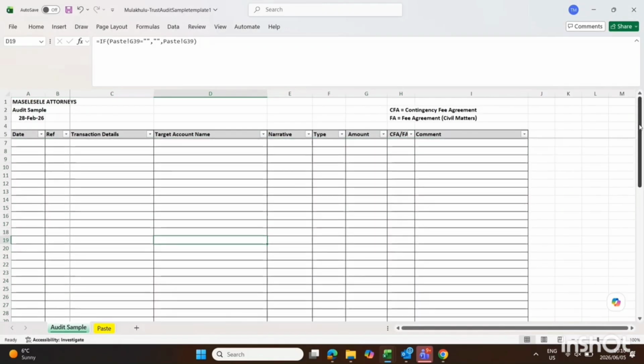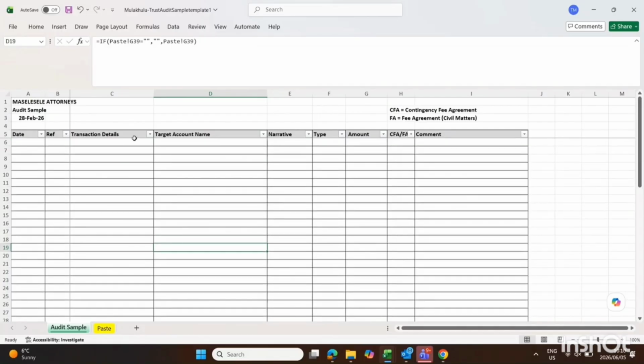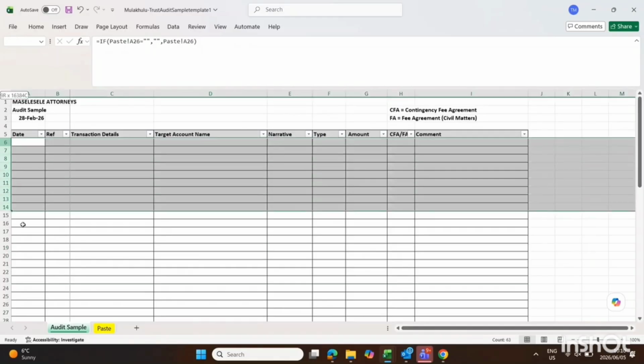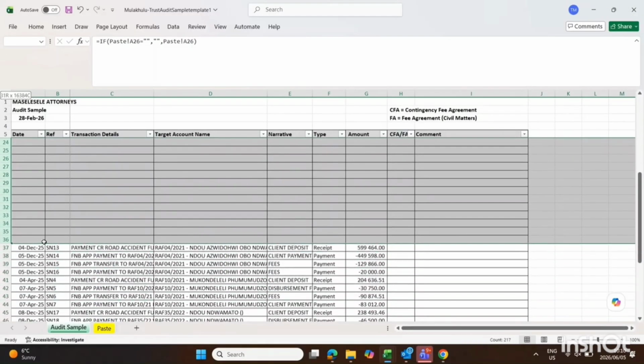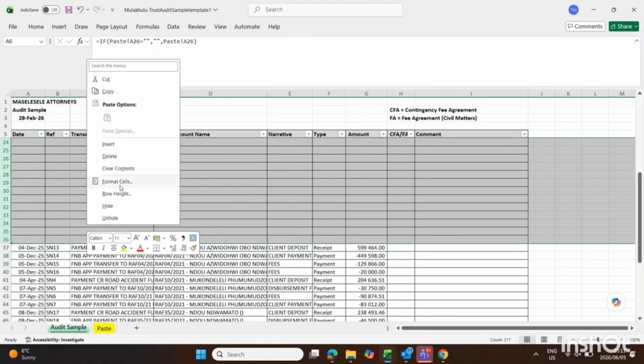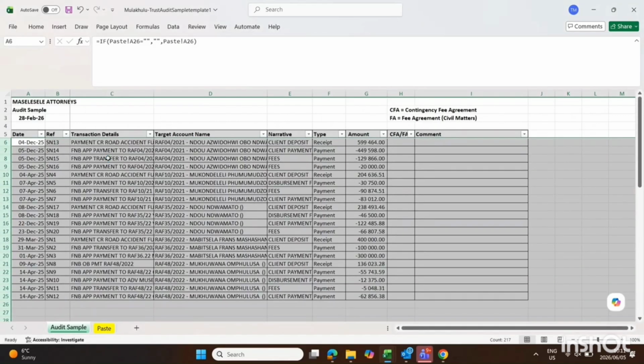Then you are going to scroll up to the first one. You'll see that we've got empty rows. You are going to start from the first empty row, which is row 6. You click there, and then you highlight going down till the last empty row, which is row 36. Then you are going to right click and delete. So we've deleted the empty rows.